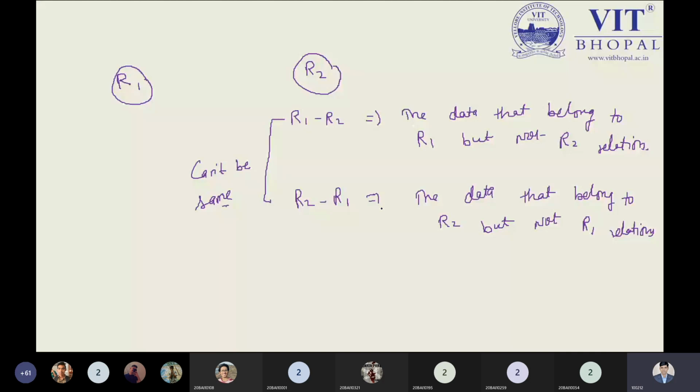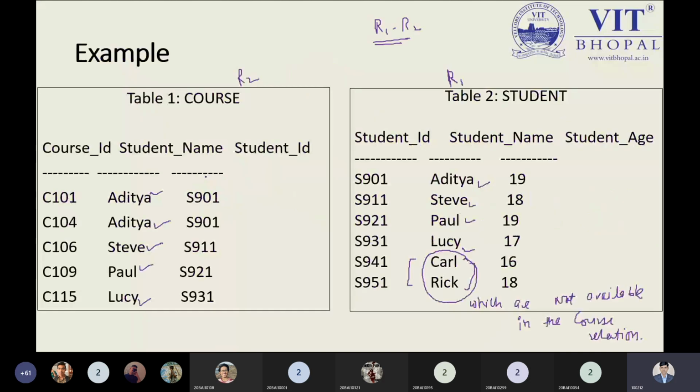So these are the two relations. If I'm writing R1 minus R2, R1 I'm taking as student and R2 as course. So Carl and Rick will be displayed, because they are not available in the course relation. But if I'm writing R2 minus R1, in this case what would be the output? Just tell me right now.